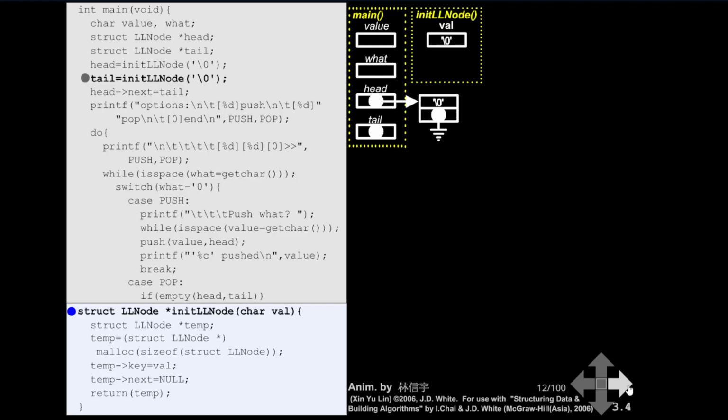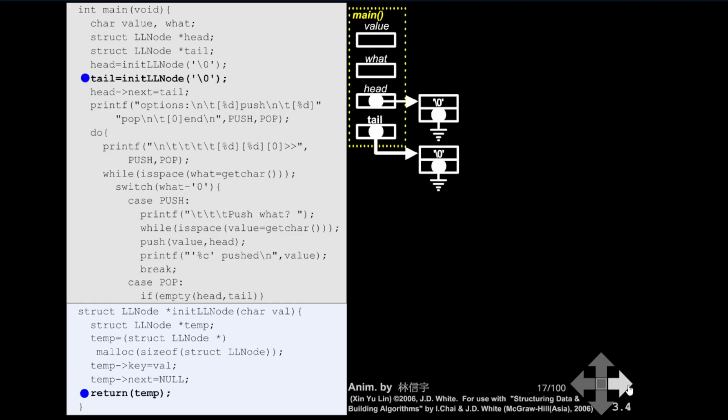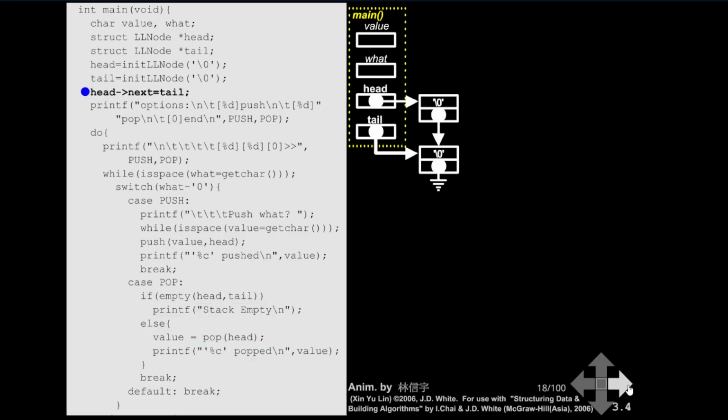Then it returns the address of the new node to the head pointer. Now it does the same for the tail node. The declaration of temp. The allocation of the memory. The assignment of the key value. Nullifying the next pointer. Returning the address to the tail pointer. Point the next pointer of the head node to the tail to complete the empty stack.